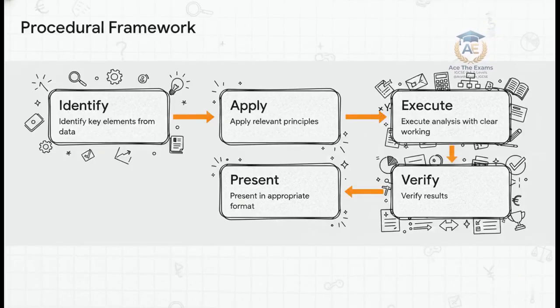Here is the 5-step procedural framework required to secure those all-important method marks. In Cambridge Accounting 9706, systematic processing follows this standardized sequence. Number 1, identify key elements. 2, apply relevant principles. 3, execute the analysis with crystal clear working. 4, verify results. And 5, present in the appropriate format.